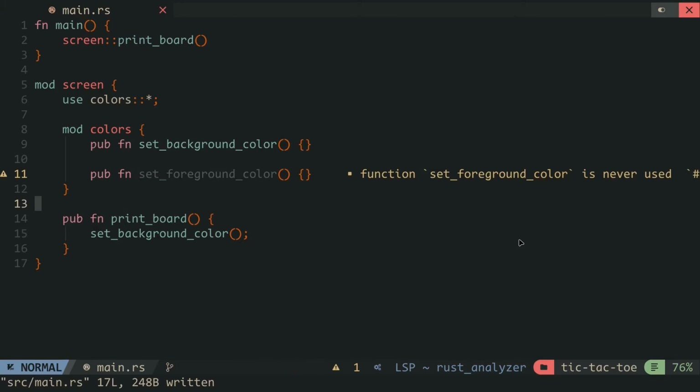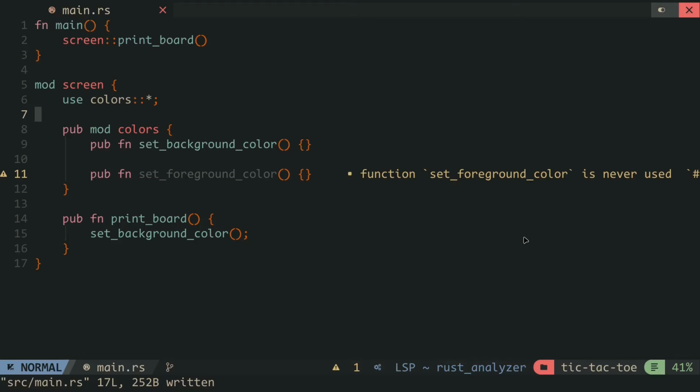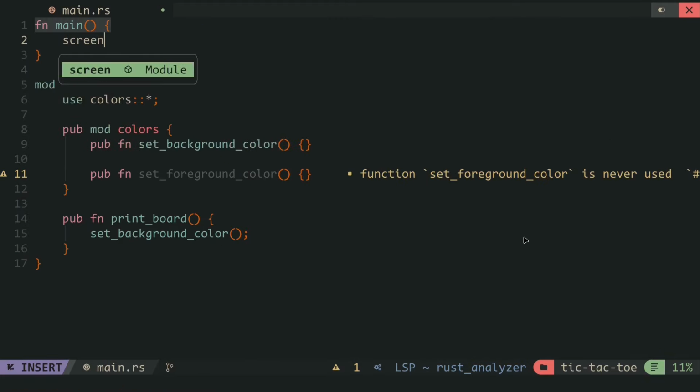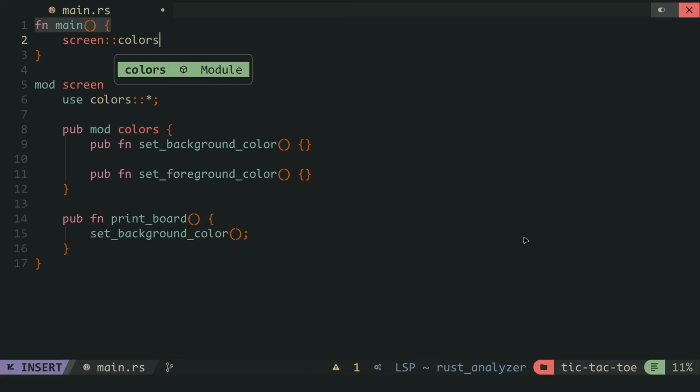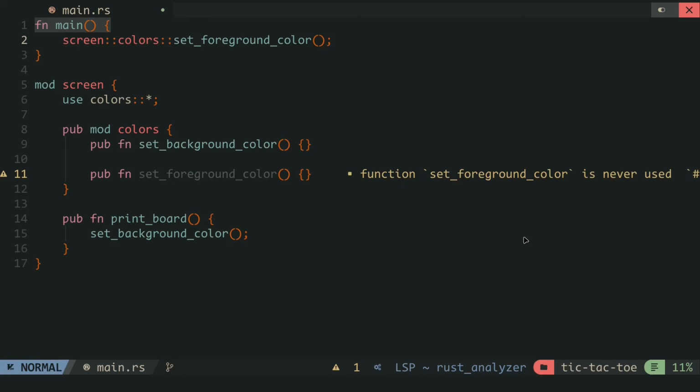Although we have brought the setForegroundColor and the setBackgroundColor functions into the screen module, they are not public from the screen module. To access items from the colors module in the main function, you will have to make the module public. In the main function, you can access the set foreground color function by entering the screen module, the colors module, then you can access the set foreground color function.